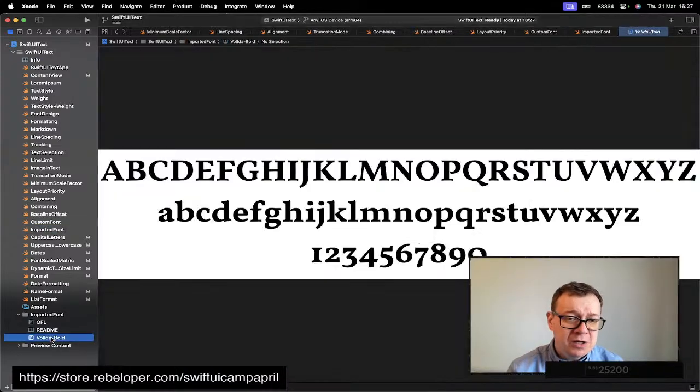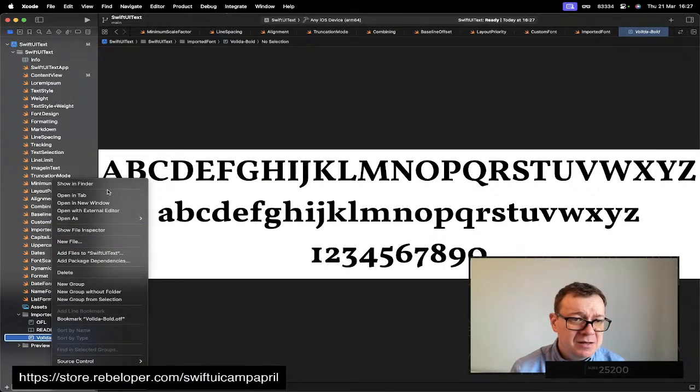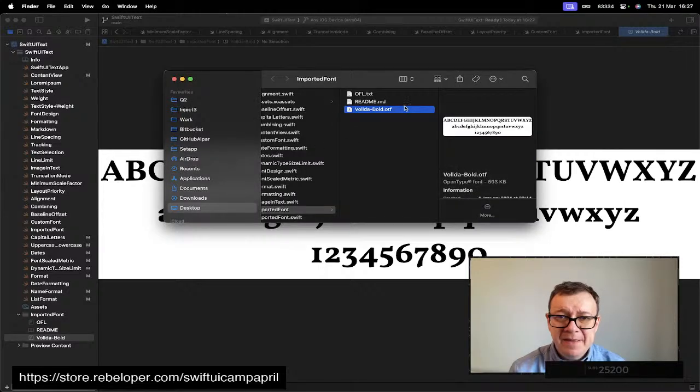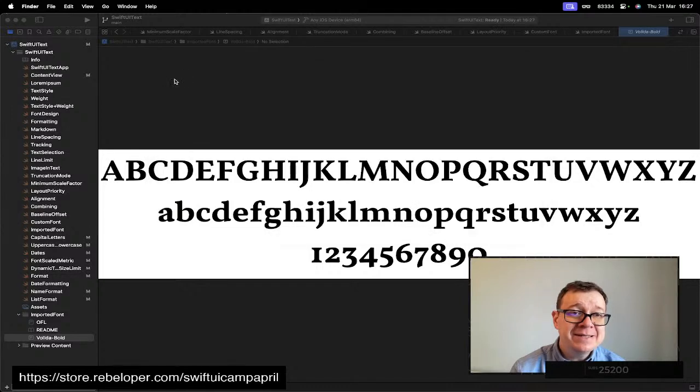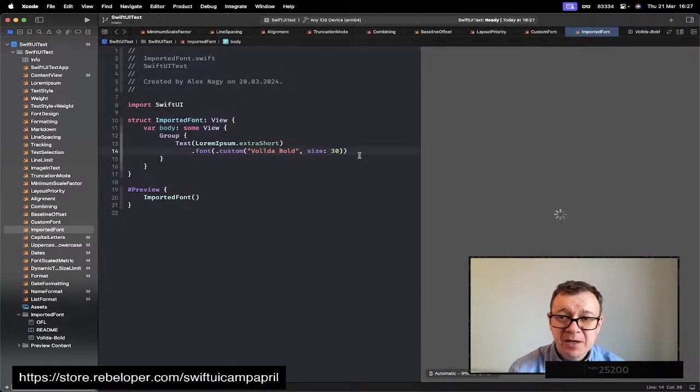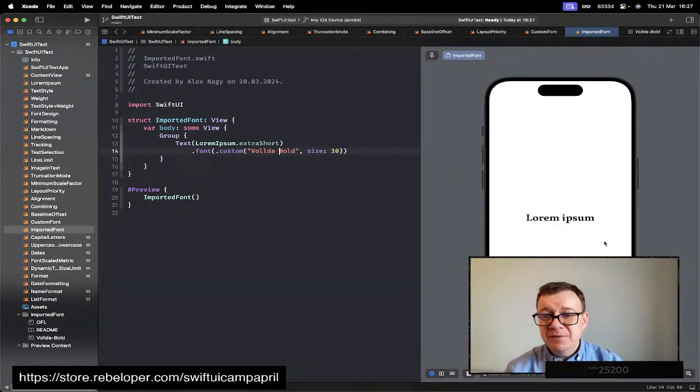So how are you going to get that? So let's show in Finder and then right click on it and Get Info. Right over here, you will see that there is this, where is the name? There we go, full name, Volta Bold. That is actually the name that you want to use when you are going to access it inside your project. And that's it. Now you have your custom font, like really, really imported font, not just a custom font, imported font.